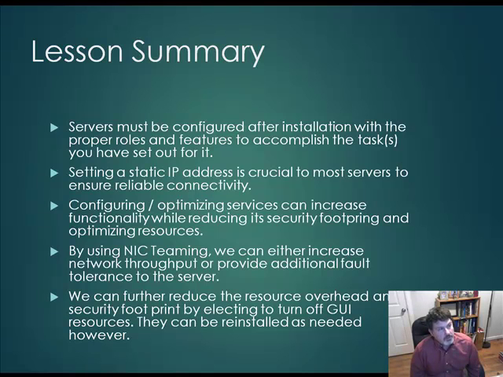Alright, so lesson summary. First of all, in order for servers to do what we want them to do, we need to configure them after the installation with all the proper roles and features to accomplish the desired tasks that I've originally set out for it. I'm going to want to set up a static IP address because for most servers it's very crucial to ensure reliable connectivity. I'm going to want to configure and optimize services for my device in order to increase the functionality while reducing its footprint and optimizing the resources on the box.